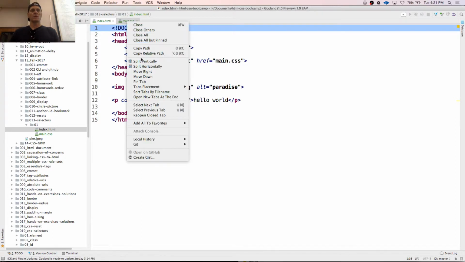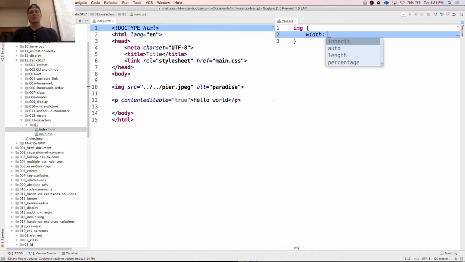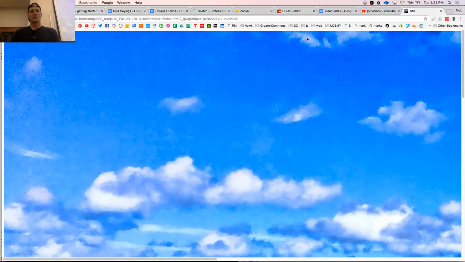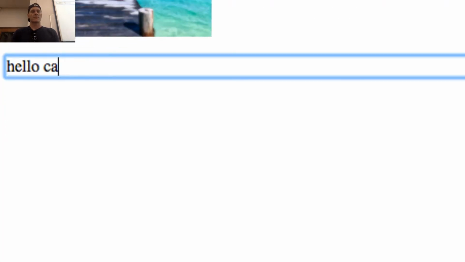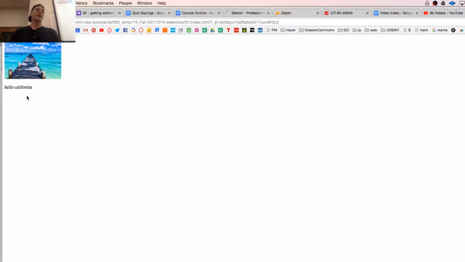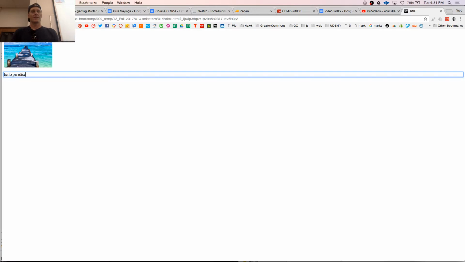So I need to split vertically, and I could do my CSS with 200 pixels. Cool. Hello world, watch this. Content editable. That's just kind of interesting. You might use a little JavaScript, and then when somebody leaves, send something updated. But that's kind of hacky. I'm not quite sure how you'd use that. I like content editable.